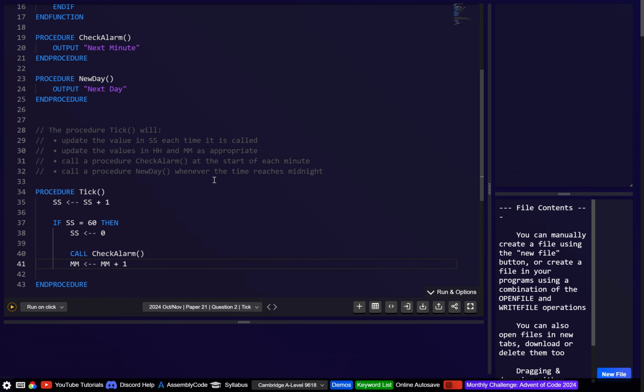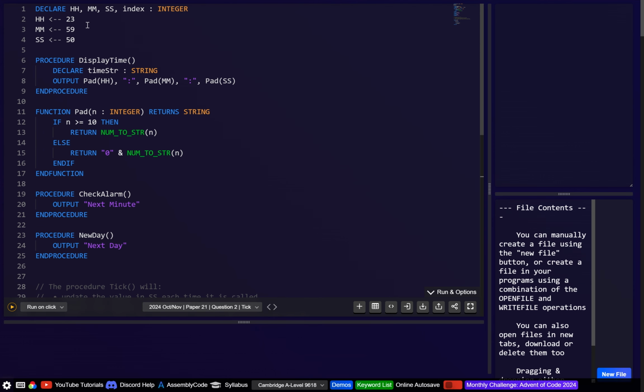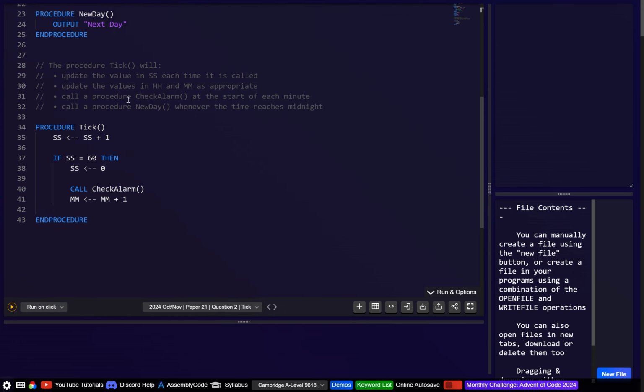Now, this is going to be the same as seconds. If the minutes is less than 59, then it's going to be fine. However, if we're on 59, then we increment to 60. Again, that's going to go back around to 0. And in that case, the hours is also going to increment as well.